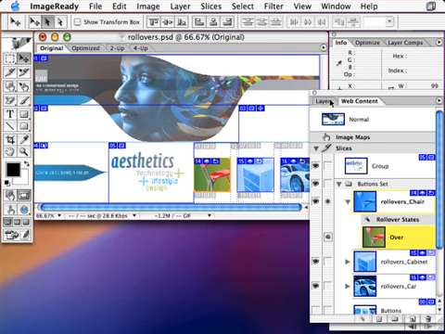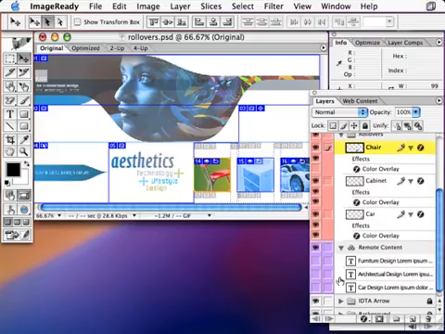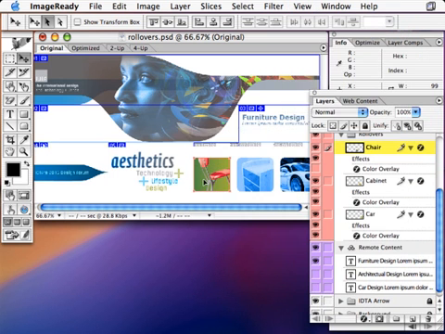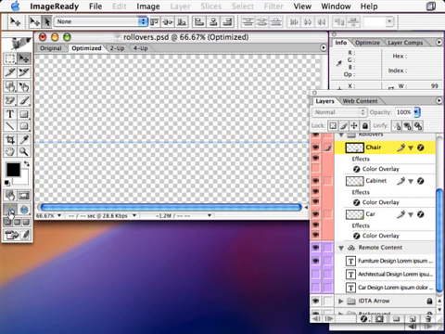And I'm going to simply go back to my layers and turn on the furniture text layer for that area. So now I can turn off my slices. I don't need to see those anymore. And the next thing I want to do is simply test this. I can either test it inside my browser of choice, or I can test it right here inside of ImageReady.